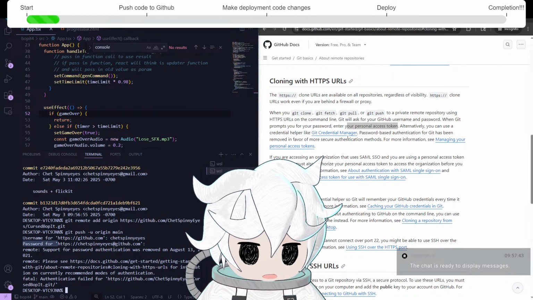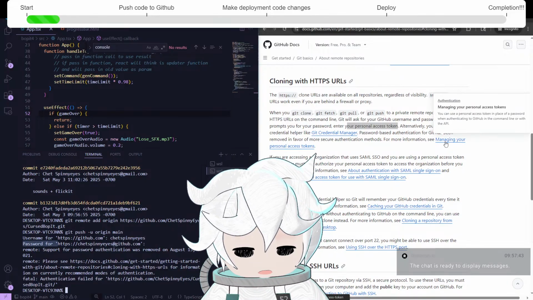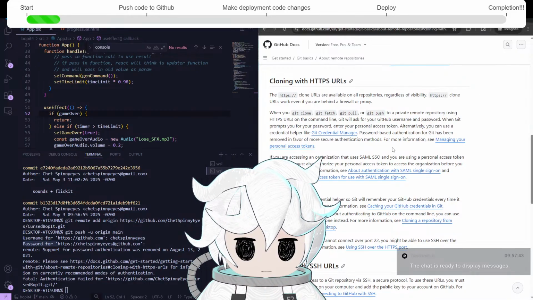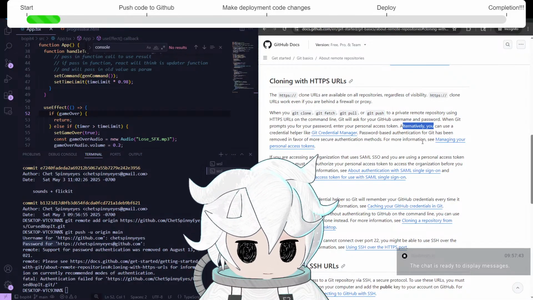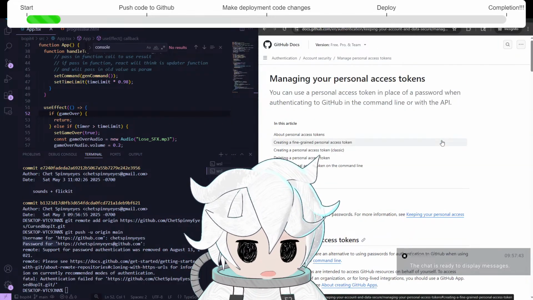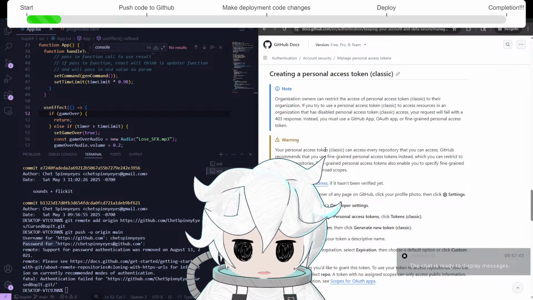Credential helper like Git Credential Manager. Managing your personal access tokens. Alternatively, okay, this is an alternate option, managing your personal access tokens. Classic.